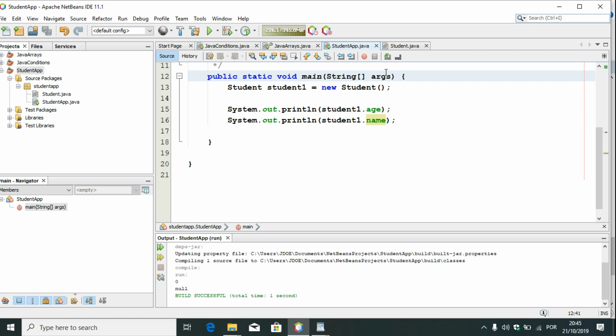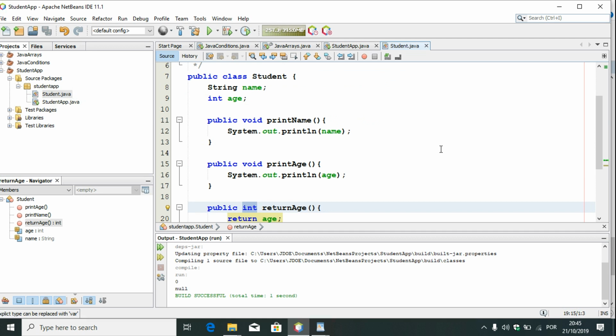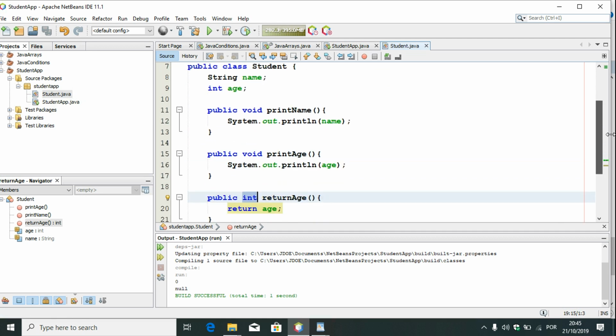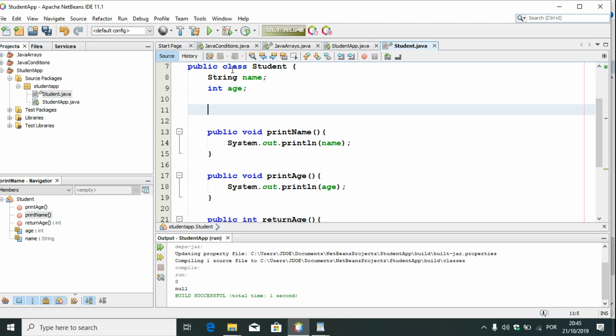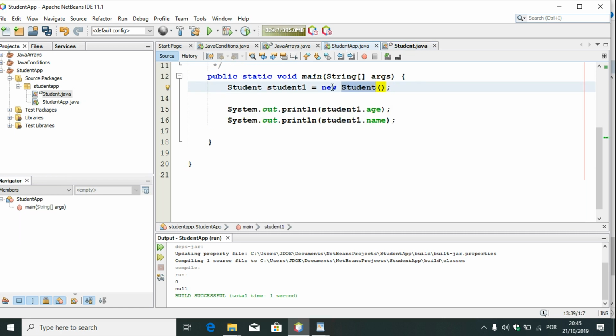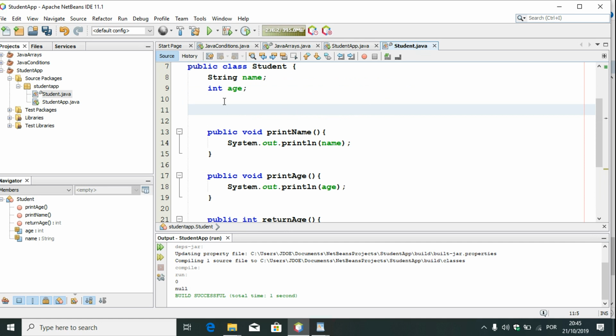If we see the student class, let's remove all these methods. This is a class, it has some variables and methods, but there is no constructor. Then how come we say this is a constructor? In Java, if there is no constructor, then a default constructor is always created.